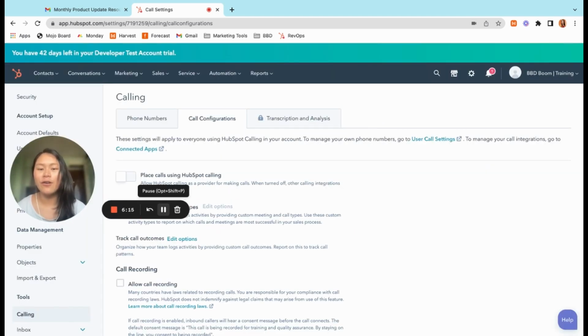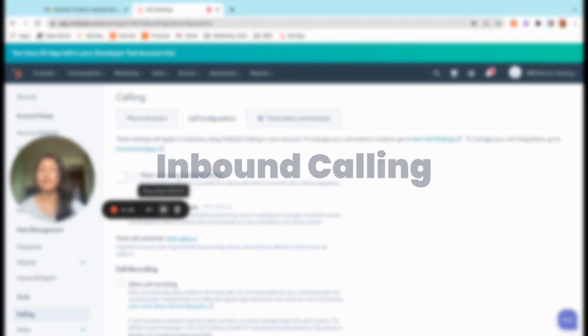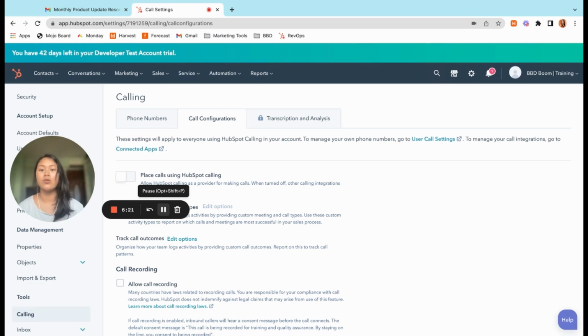All right, so for the fourth update, I also wanted to share with you inbound calling. This is really useful if you are based in the US, UK, or Canada, or you have one of those phone numbers. Basically, you can now register for a phone number from the US, UK, or Canada, and this will allow you to receive calls directly through the HubSpot CRM. If you have a mobile phone with the HubSpot app, it will also be forwarded to your phone through the HubSpot CRM.